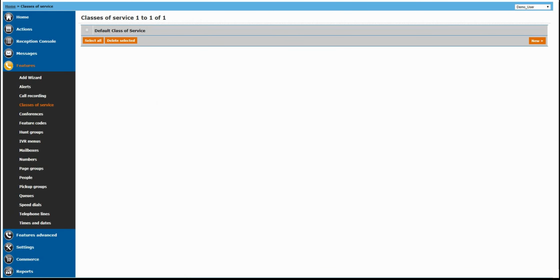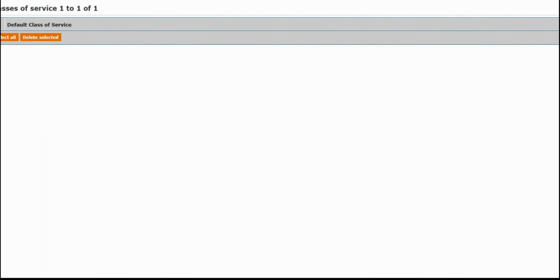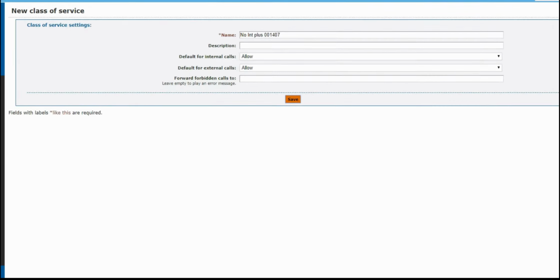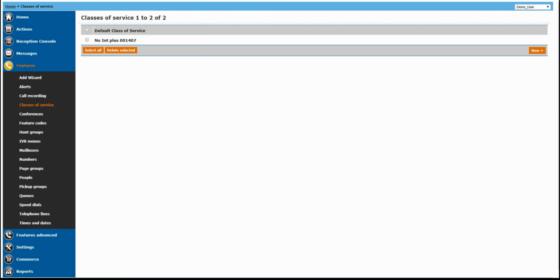If we press back, and I want to create my own one now, and this one's just going to be for barring international numbers, but with the allowance to get through to one particular destination. So I click New. I'm going to call this one No Int plus 001407 number. Okay, so I'll click Save. I return to the list.